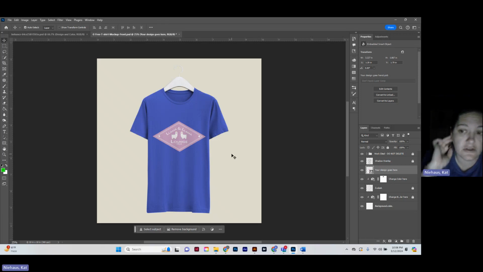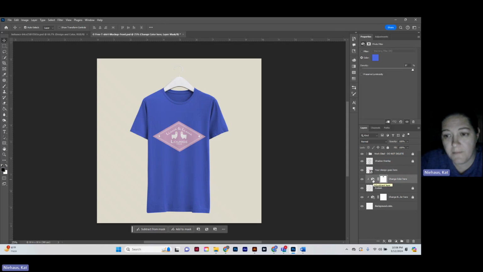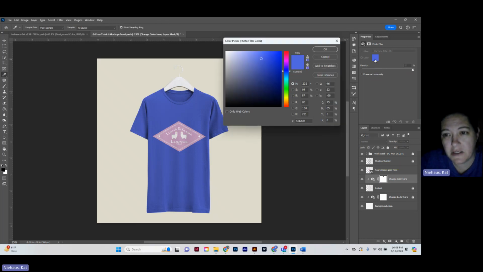Okay, now let's talk about changing t-shirt color. So over here, you can see it says change color here. I believe it's this one right here. Nope, I was wrong. It's this one right here. Change color here, and I can double click on it, the little camera. And then right here, it'll pull up blue, but maybe I want my t-shirt to be pink, or green, or whatever color you want to change it to. I personally kind of liked the pinkish color behind it. So I'm going to go kind of pink, maybe lighten it up a little bit. There we go. And hit OK.